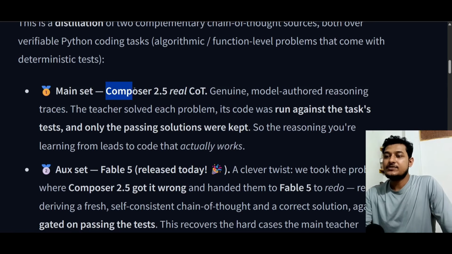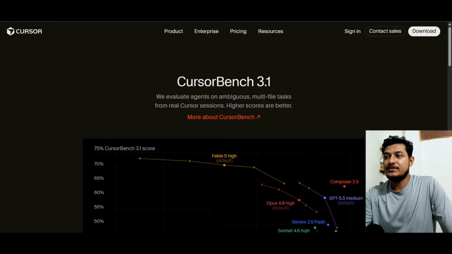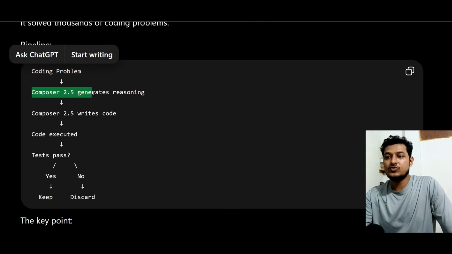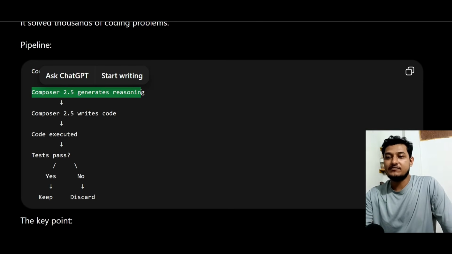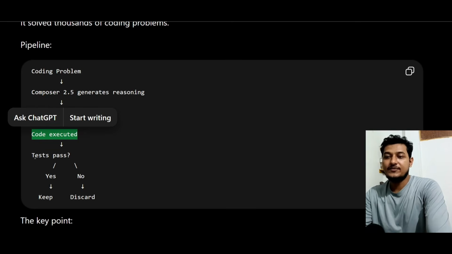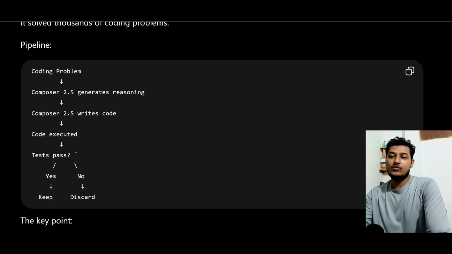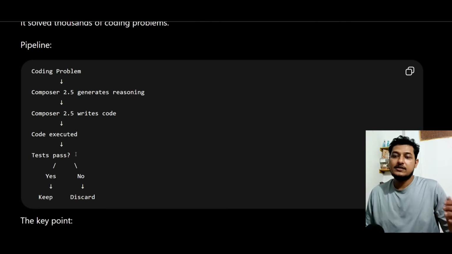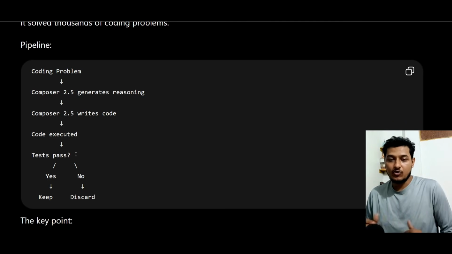Here you see they are using Composer 2.5 as the teacher model, the primary model. Whenever you give a coding problem to Composer 2.5, it generates the reasoning, meaning it first thinks. Then Composer 2.5 writes the code, and the code gets executed against test cases. Whenever you get the code from this Composer 2.5 model, you need to test this output with your predefined test cases, right?